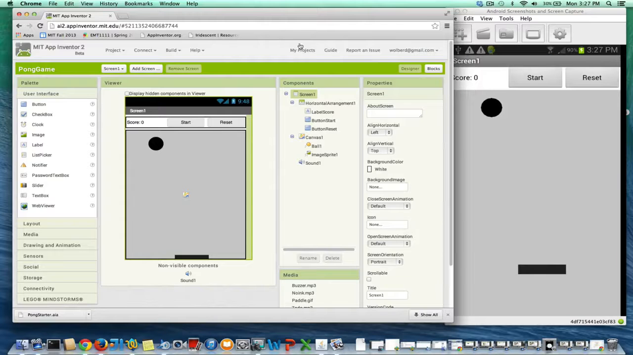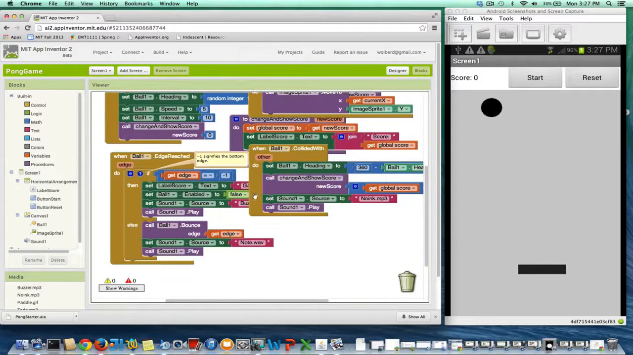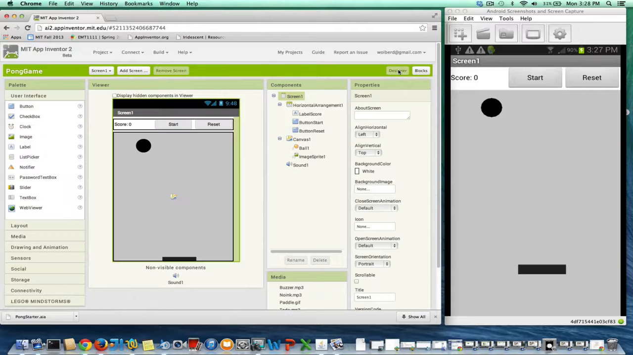Alright, I'm showing you how to build the Pong game, and we've got the game where pretty much things work. We can keep score, we've got sound effects when they hit the edges, but let's make it so the user can turn the sound on and off. So if they're on the bus and they want to play the game without all the sound effects, they can do that. So we're going to go to the designer and we're going to add a checkbox, and this just gives the user a choice on something.